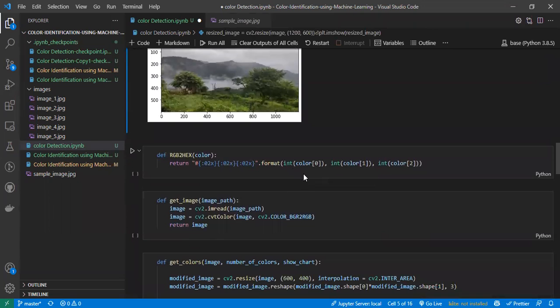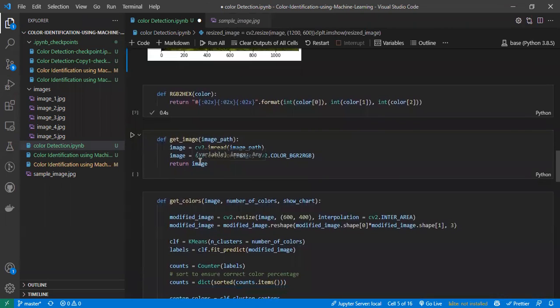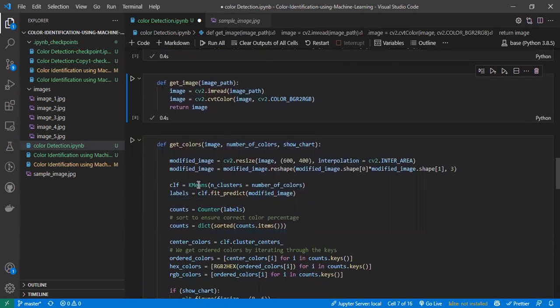So let's do RGB to hexadecimal. Yeah, it's done. We have a get image function where we read the RGB, this hexadecimal image, into this function. Now you can see here we are using the k-means algorithm.